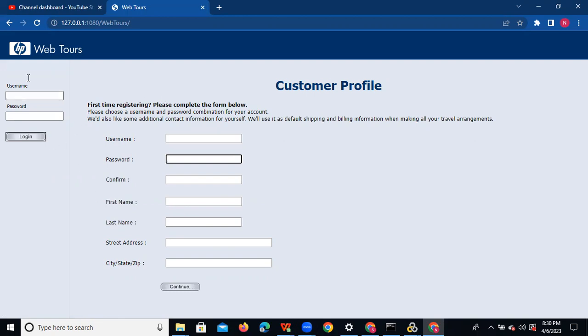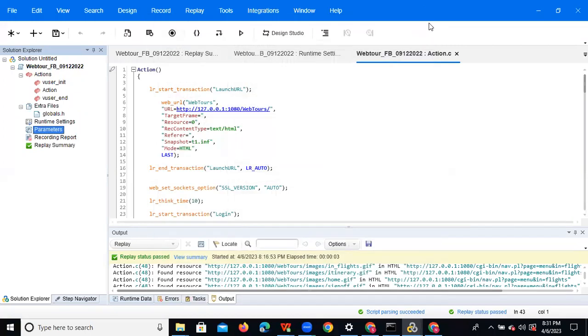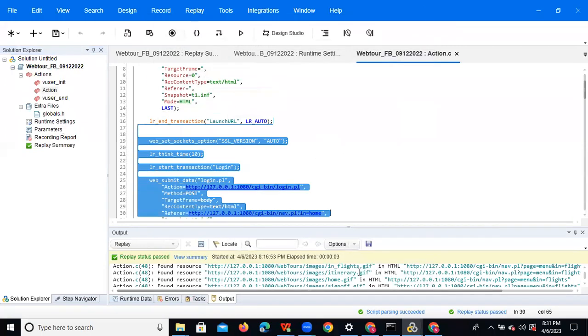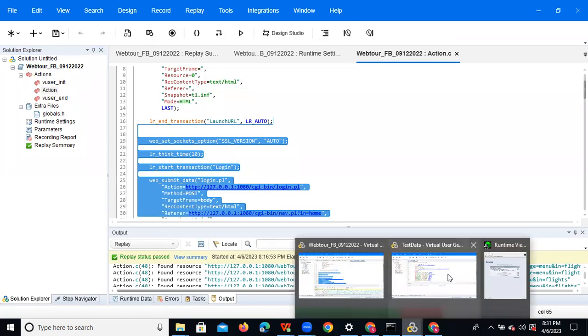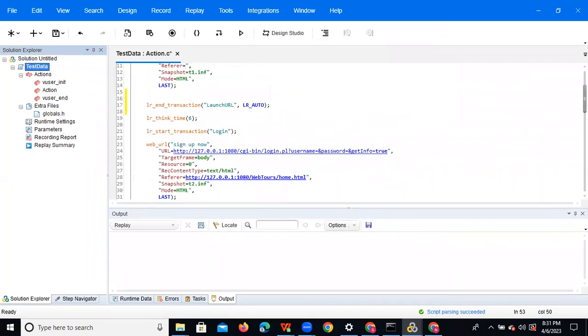In the same way, you need to record our script using our views. You need to record the script. So you can observe, the script is already there. This is the test data script. You can observe I recorded it.